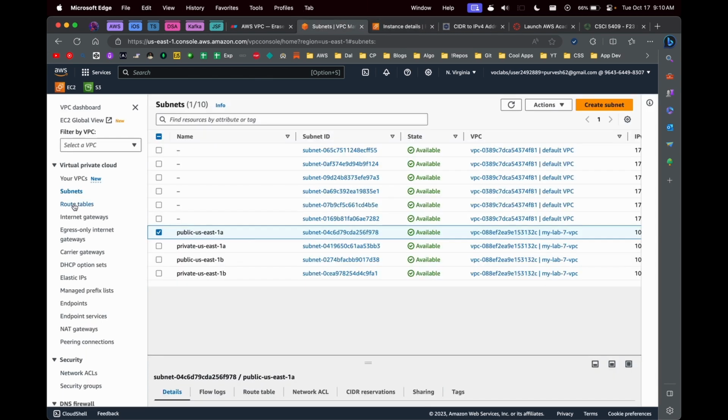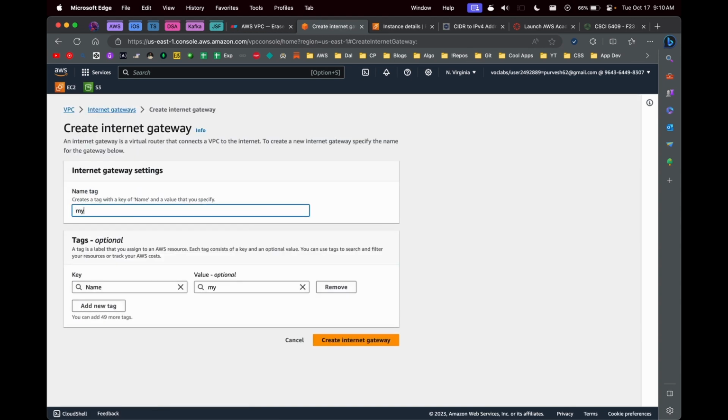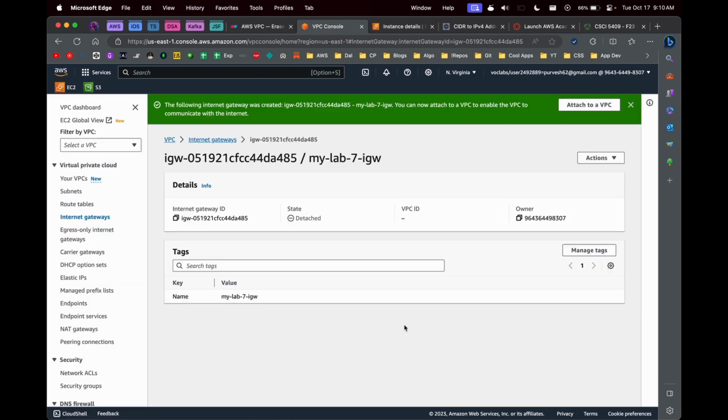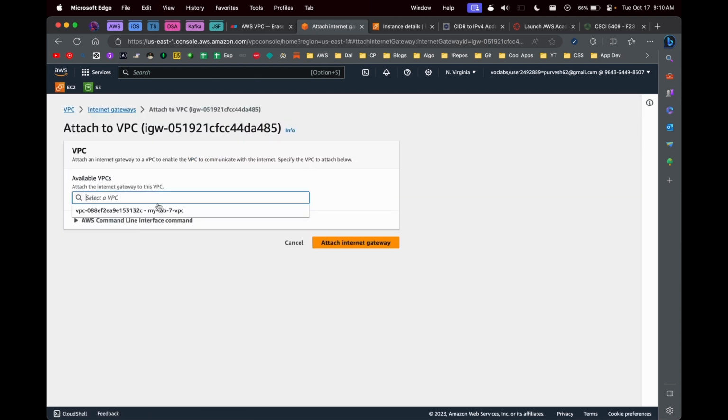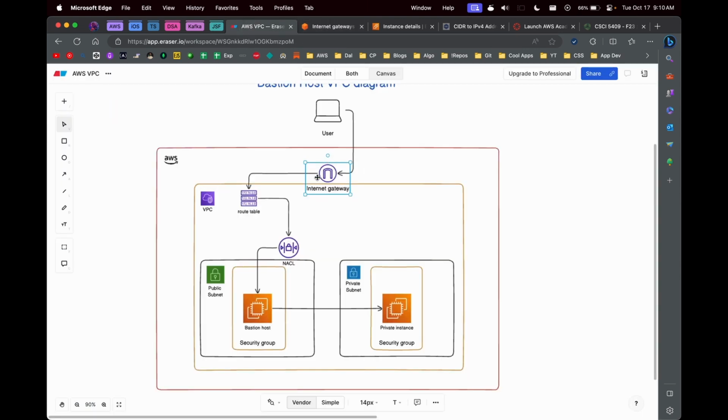Okay, so until it is created, I'll go to internet gateway and create a new internet gateway. I'll name it my lab 7 IGW internet gateway. I'll create this. When you create an internet gateway, you need to attach it to a VPC. So I'll click on this, select the one which I've created, and then attach it. So now we have this step configured.